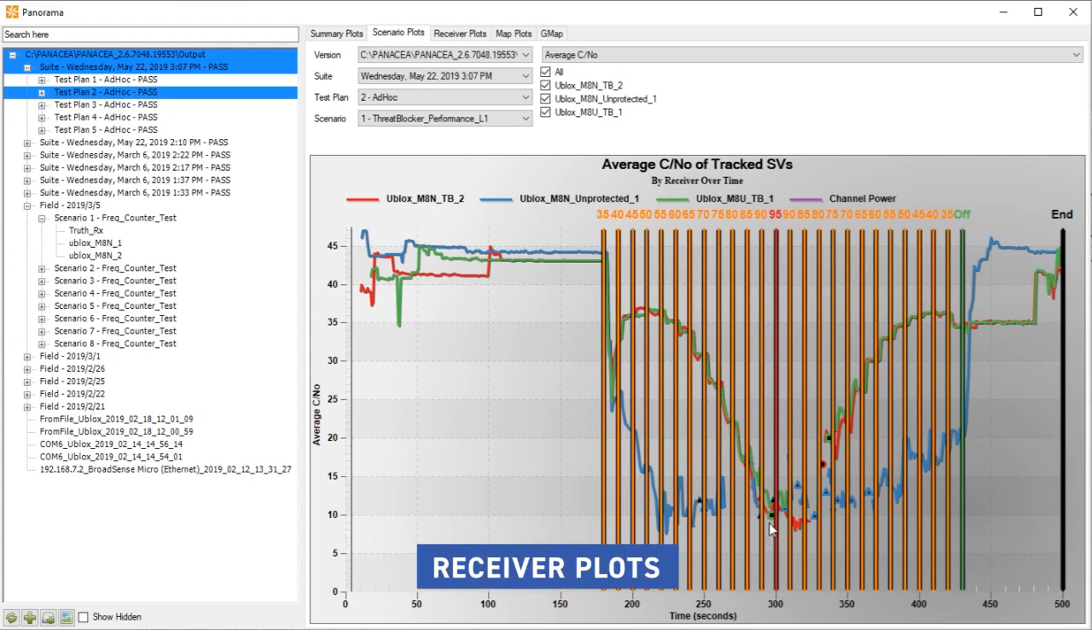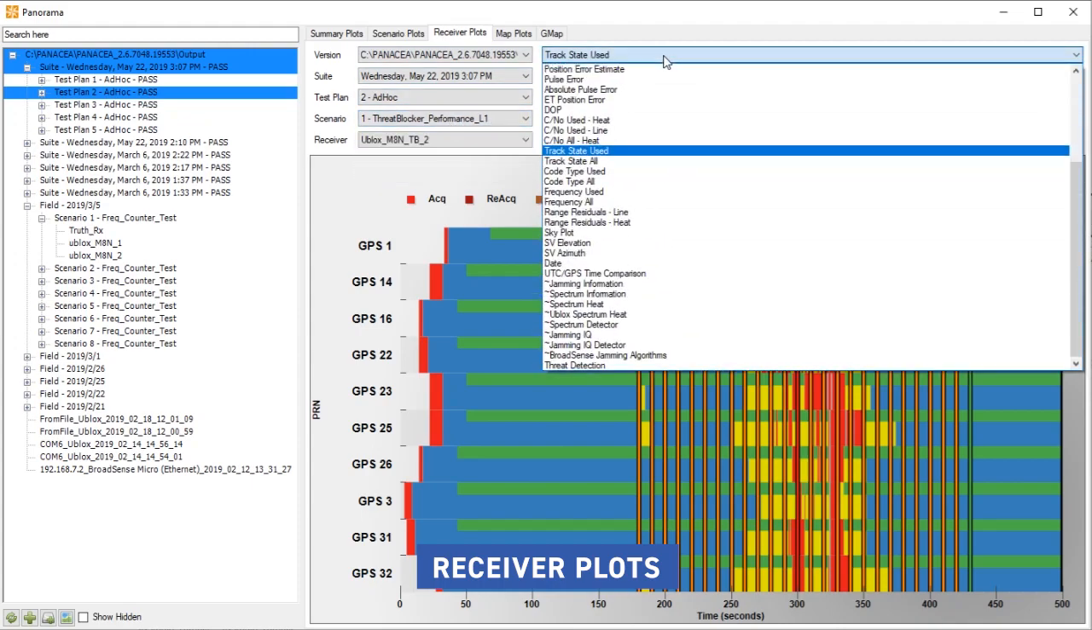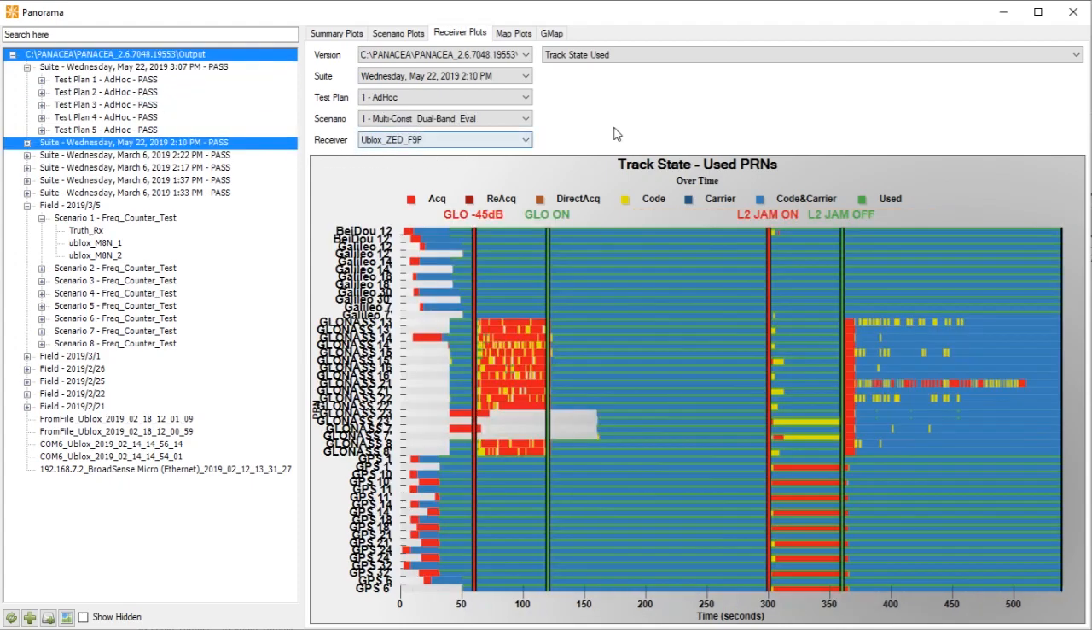If we want to drill down to a single receiver's performance metrics, we look to receiver plots. These are formatted similar to scenario plots in that we have our data source filtering drop-down boxes and our data metric drop-down box. Most of these plots also have time on the x-axis and the receiver parameter on the y-axis. Receiver plots give a more detailed view incorporating constellation, satellite vehicle, and frequency band specific data metrics.